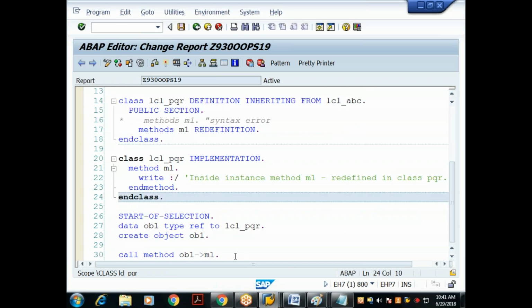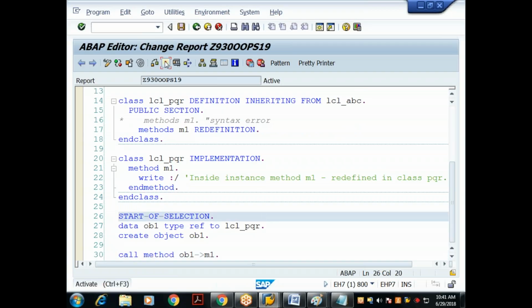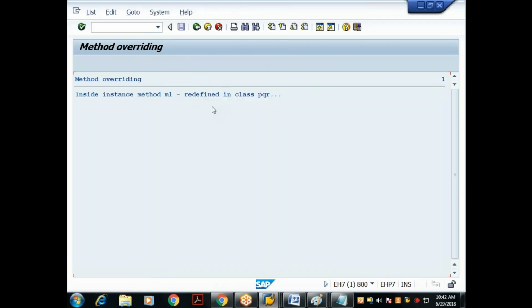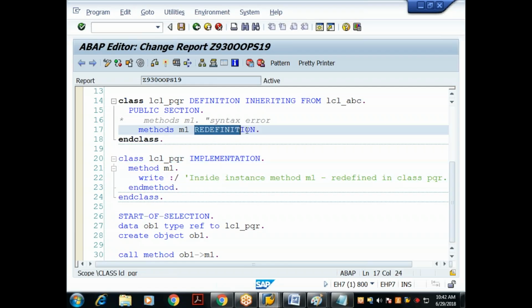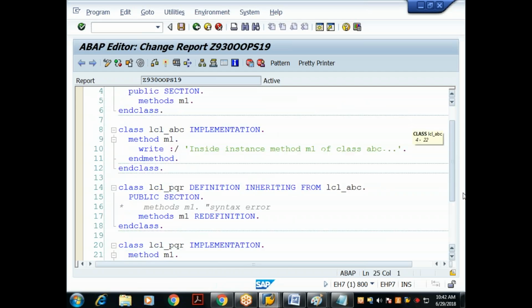So whenever I invoke that method, I should be able to access both the implementations. No? But in this case, what is happening? It is giving preference to its own implementation. Why its own implementation? OB1 is object of which class? PQR. So it is taking the implementation from the PQR class. Is it clear to everyone? Understood. But the meaning of redefinition is I should be able to access both the implementations. So let's see how to do it.